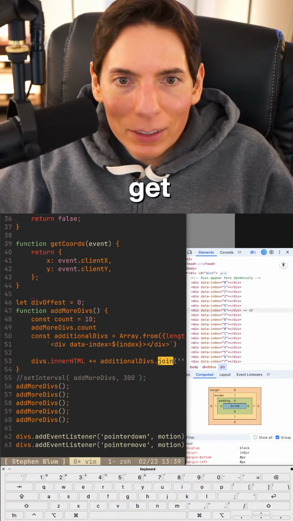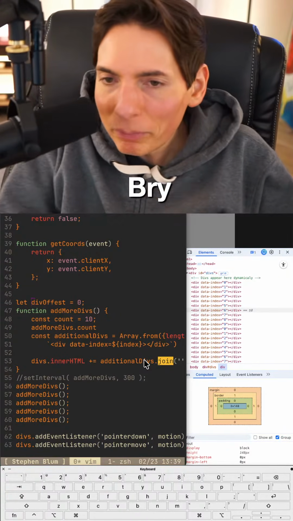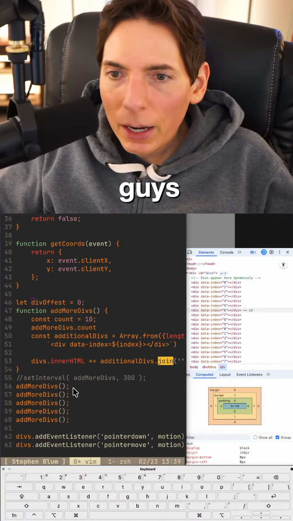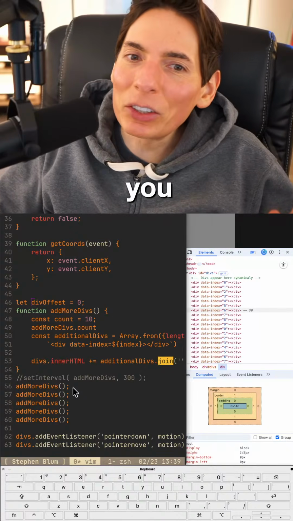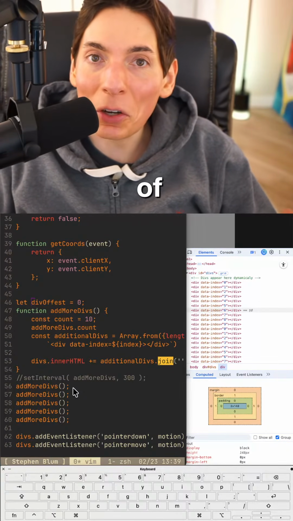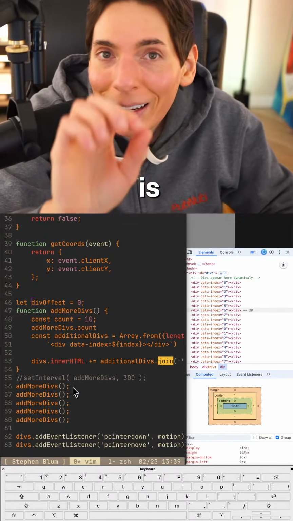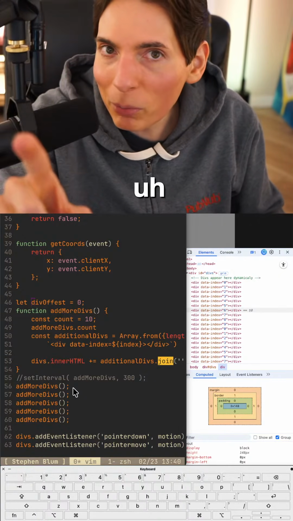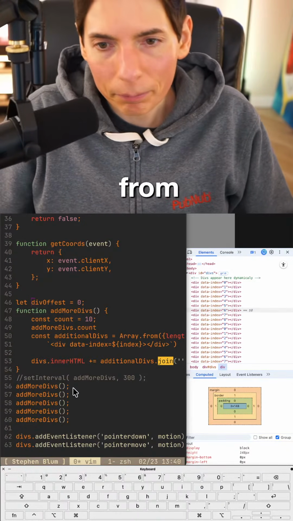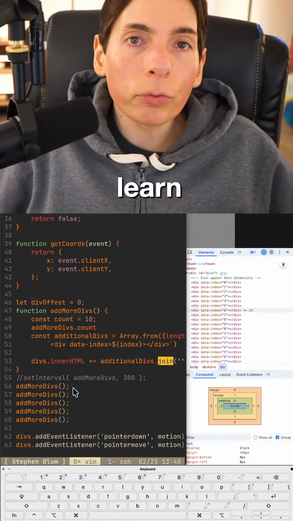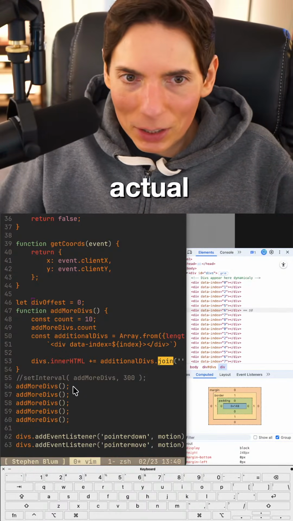How do I get cracked at LeetCode in a week? Bryce, hey, how's it going? Good to see you. Well, you don't get cracked by doing LeetCode, so I want to tell you that much. LeetCode is a fun game. It's a lot of entertainment. You've got to build the puzzles, work with the puzzles. It's very entertaining. The problem is you don't really get cracked. You don't learn much from LeetCode. You learn more from building an actual application. That's what you've got to do. Build an actual application, you guys.